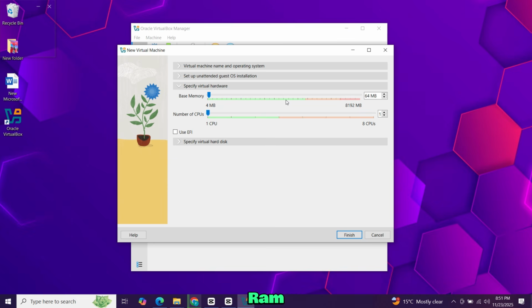First, allocate RAM. The minimum is 1 GB, but 2 GB or more will give you better performance. I have total 8 GB of RAM, so I will give 4 GB to it. Now adjust the CPU settings. It's usually best to assign at least 2 cores or up to half of what your system has. For example, if your machine has 8 cores, allocating 4 works well.